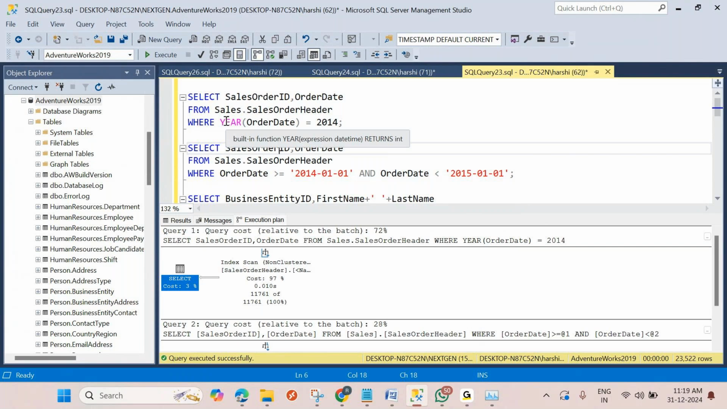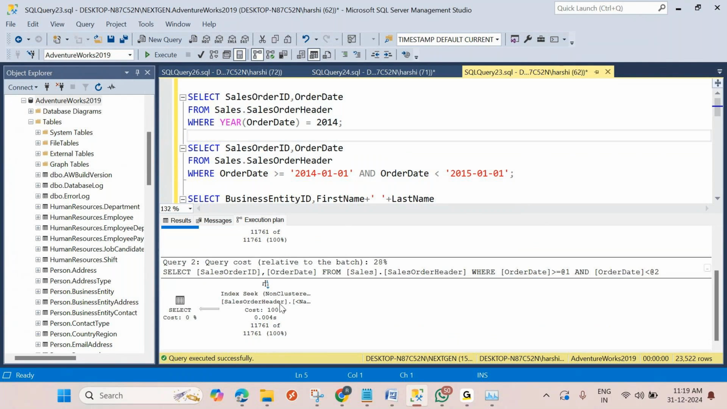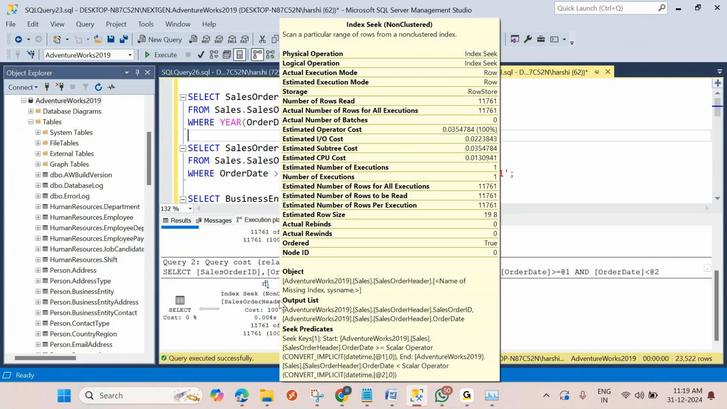If you see the execution plan, this is the index we have created, right? See, that's the index, the missing index in AdventureWorks.